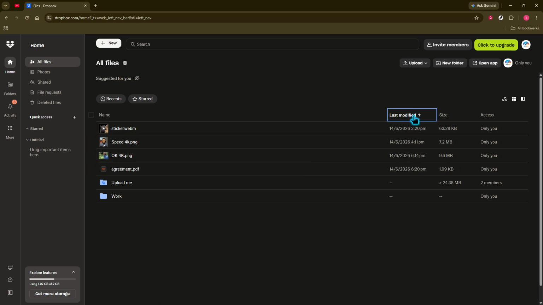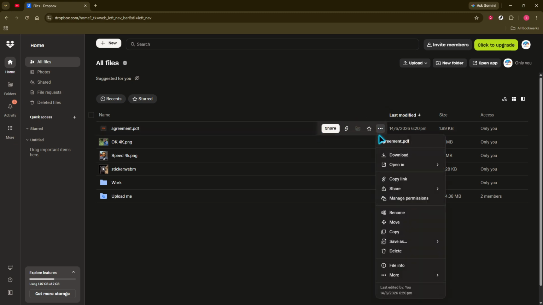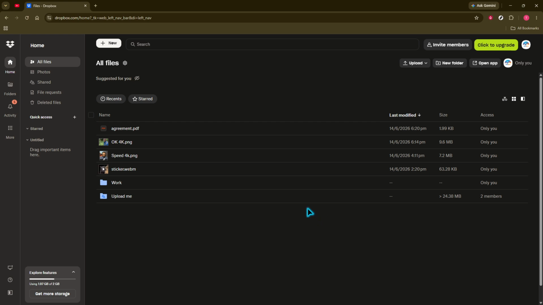You should also rename files properly. Click the three dots next to a file, select Rename, and use clear, specific file names. Names like invoice_jan2026.pdf or video_project_final.mp4 are much easier to understand than vague names that don't tell you what the file contains. Good file names make searching and identifying files much faster.